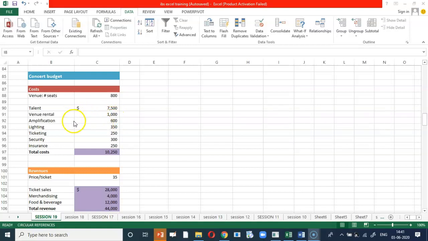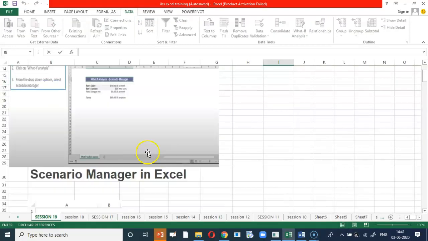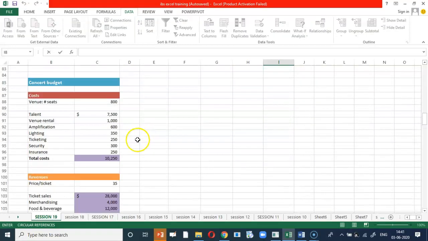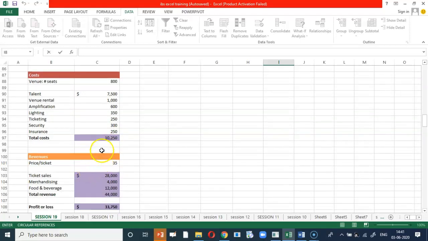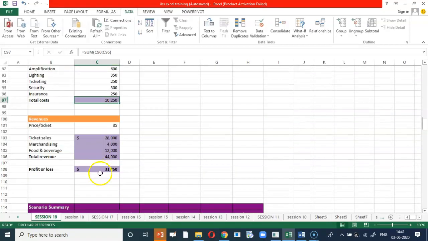This sheet currently displays the data of the smallest of the venue which has the capacity of 800 seats. The numbers in the boxes are calculated and here you can see there are some formulas which are already embedded, that is, this is calculated by using a formula and I have arrived at total revenue by using a formula, and similarly I have added profit and loss.